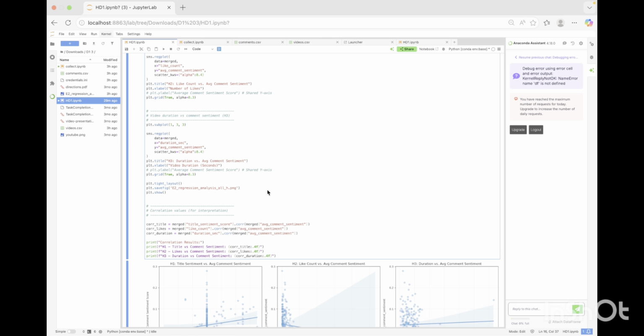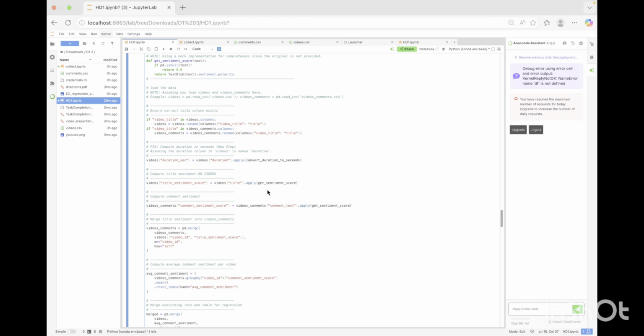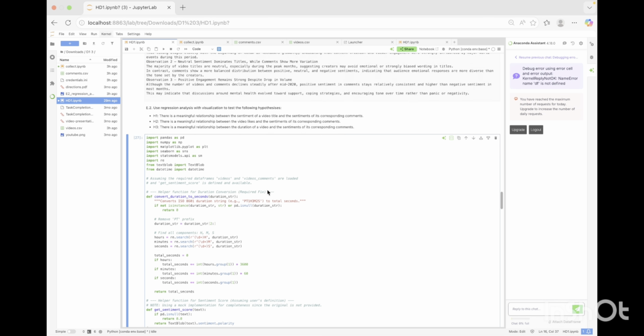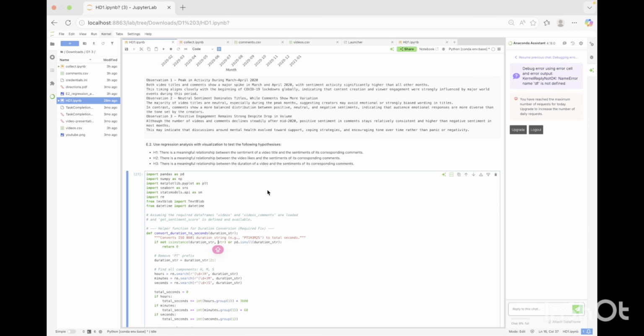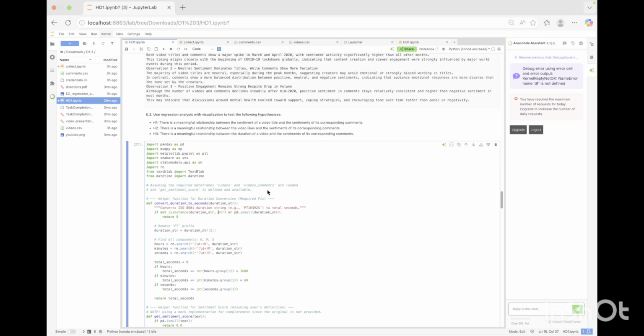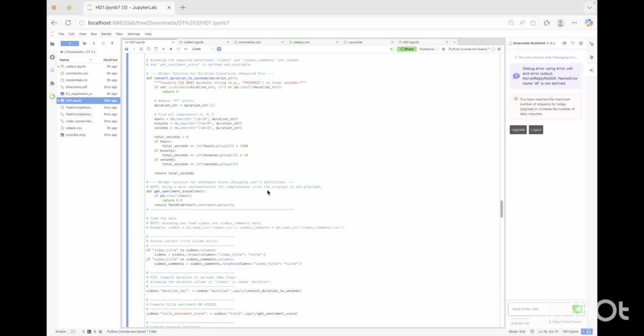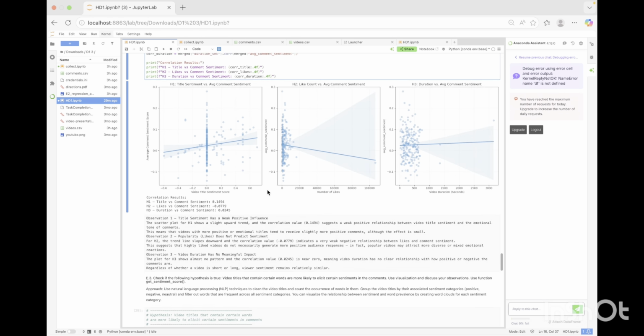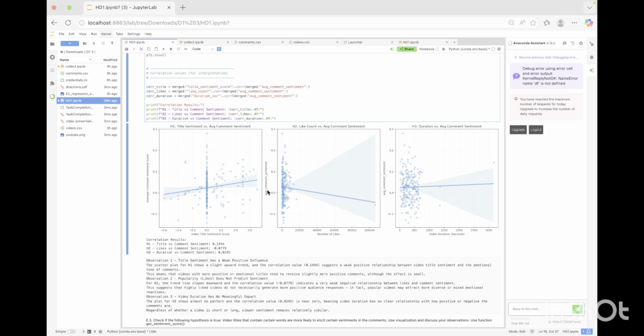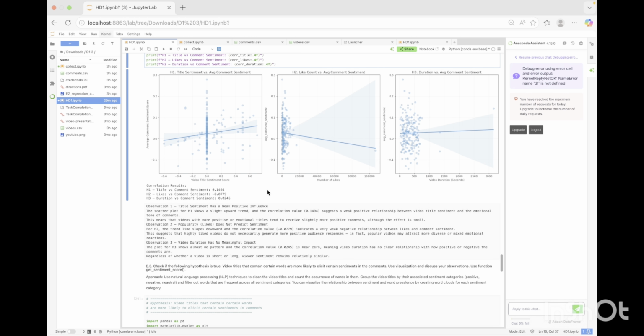Then the correlation analysis, where we have calculated the correlation coefficient to quantify these relationships. So this whole code has explained what we have done: we have cleaned and prepared video and comment data, calculated sentiment of titles and comments, merged everything to analyze the relationships, plotted regression charts to visually test the hypotheses, and finally quantified the relationships using correlation.